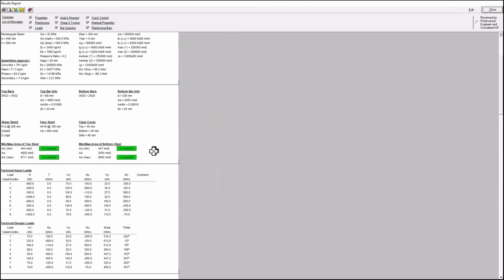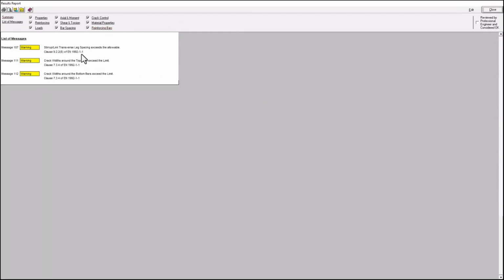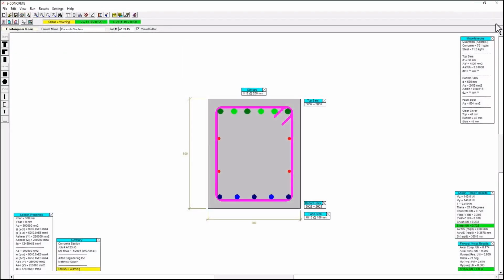And we can see exactly why that might be. I'm just going to jump right to the list of messages, and we can see that we still have some detailing issues. We have some crack widths around the top bars exceeding the limit, and the bottom bars, and then our issues with leg spacing as well. For the sake of this demo, I'm not going to go into too much detail on how we can remove all of those, but as you can see, it's a very easy to manipulate interface that we can work with.